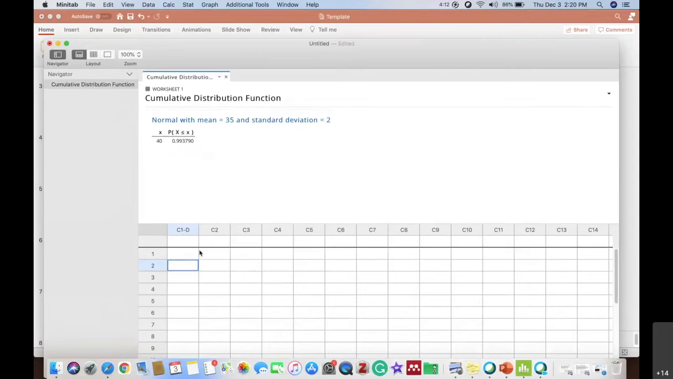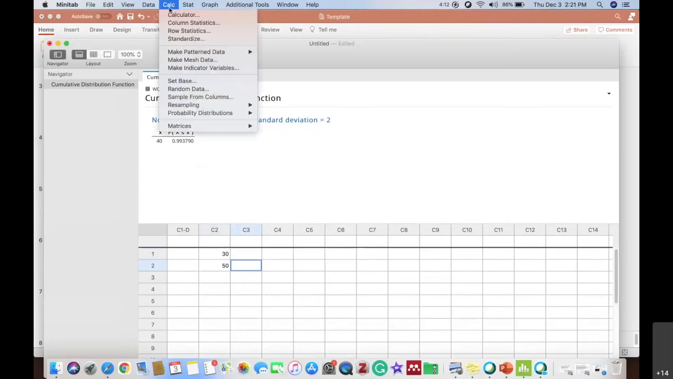For example, I want to have a range of the values. Let's say I have 30 at which I want to find out the value. I do have the 50 where I want to find out the values. In that case, if you have the range of the values, the process remains the same. So you go to Calc, go to Probability Distributions, and click on Cumulative Probability.